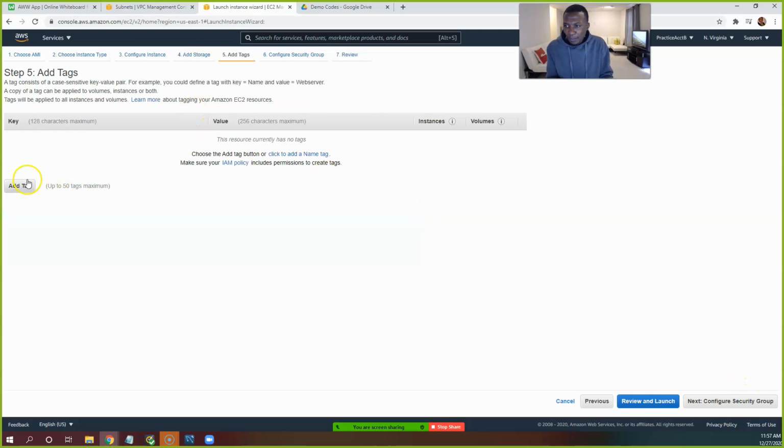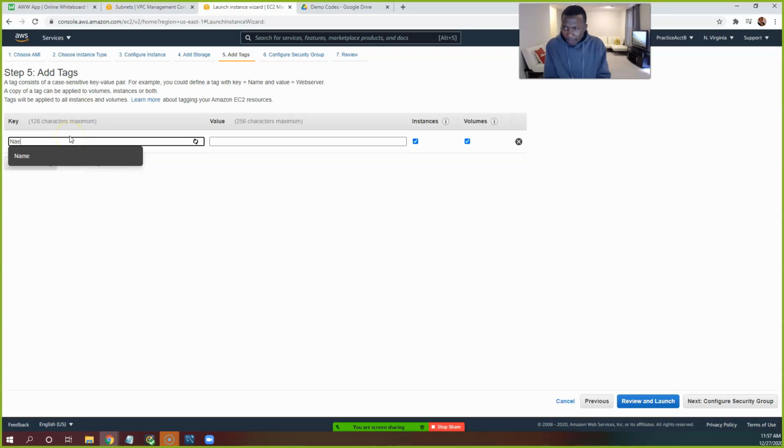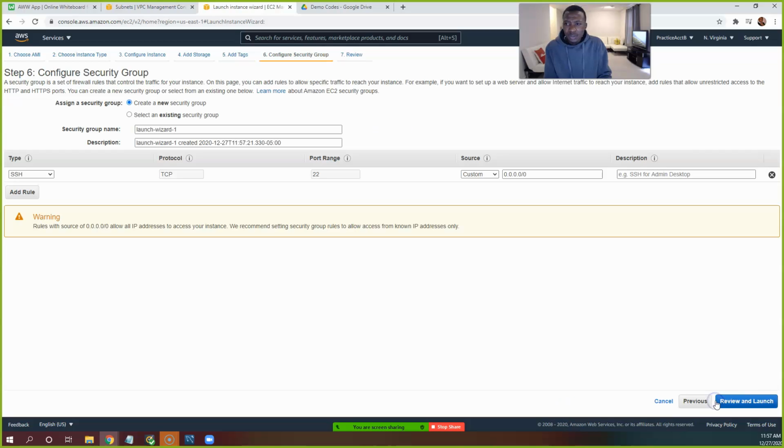8 gig is good. Let's call this name web server. Okay, let's just give it a web server name. All right, go ahead and click on configure security group.